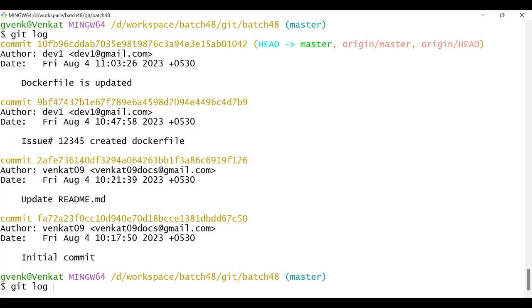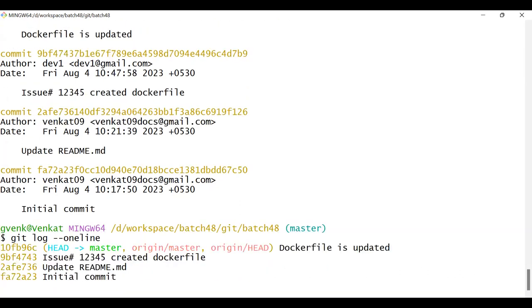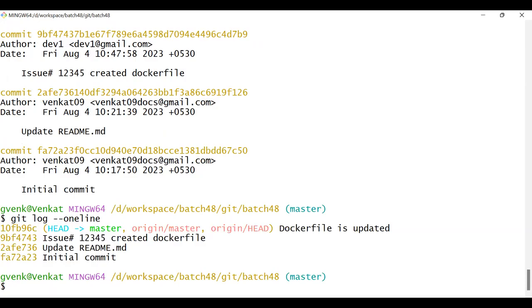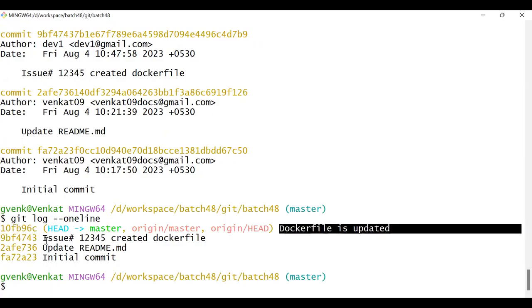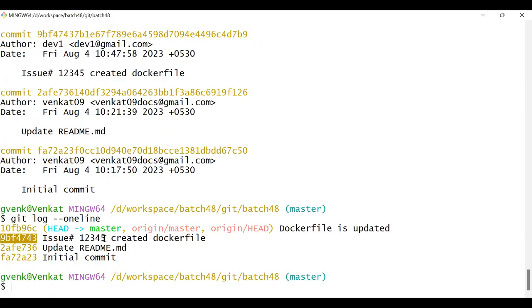And git log has some more options also. Suppose you have thousands of commits. If you'd like to see all of them like this, that is very difficult. Then you can use the one line option, that is a simple format. git log --oneline. So this gives the first 6 or 7 characters, that is the hash code. And this is the message. Hash code and the commit message.